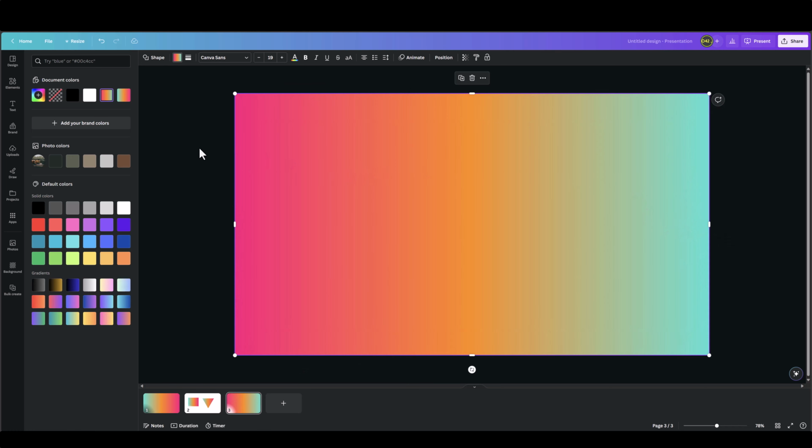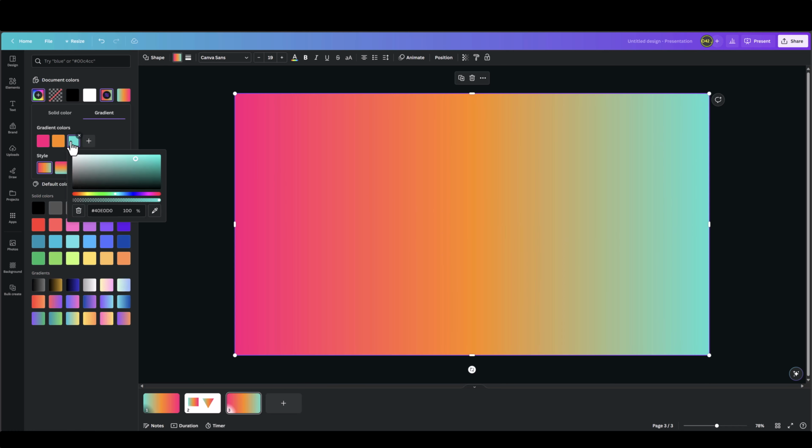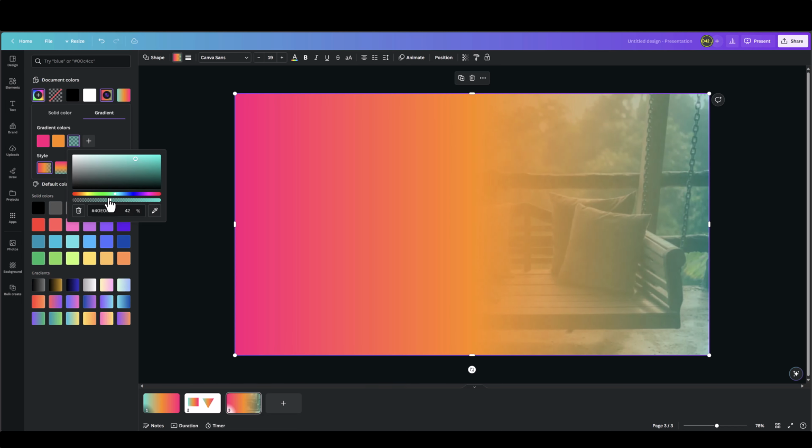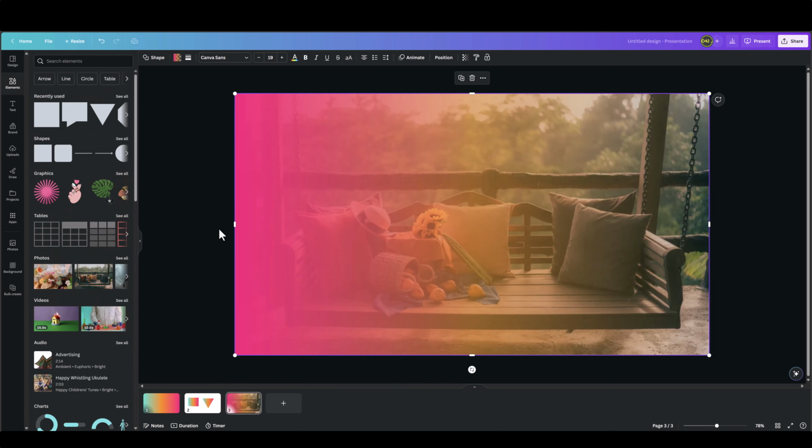And say we don't really want the green-blue part to be visible. So let's go there. Let's click on the blue. And over here you'll find a transparency slider. So just simply slide it down to minimal transparency if you want. Let's select the orange again. And you can use this method to add any kind of brand colors to your gradient.